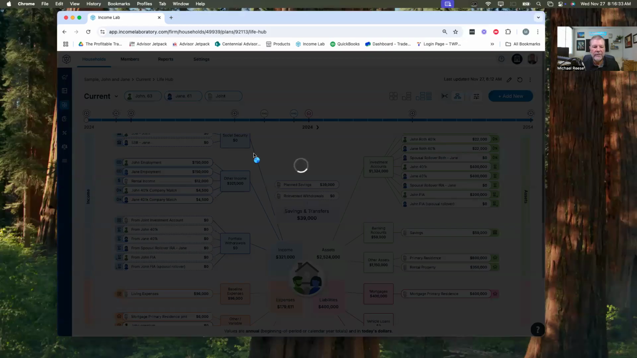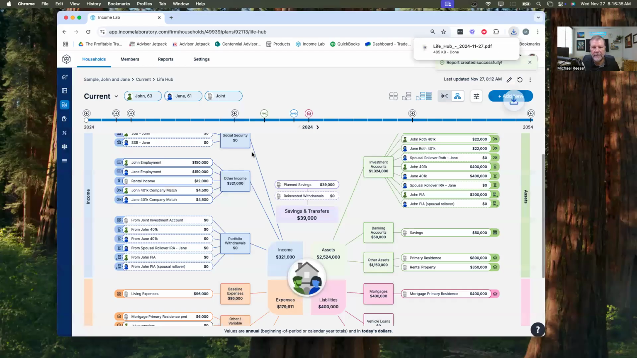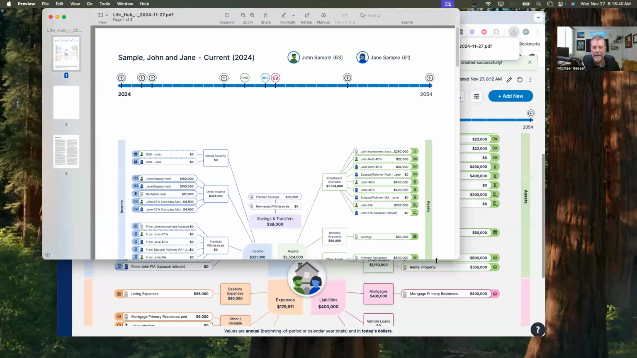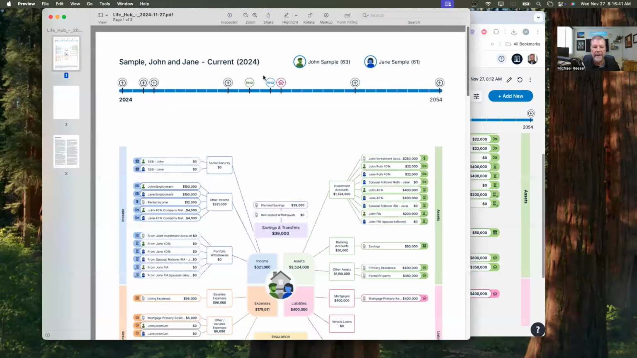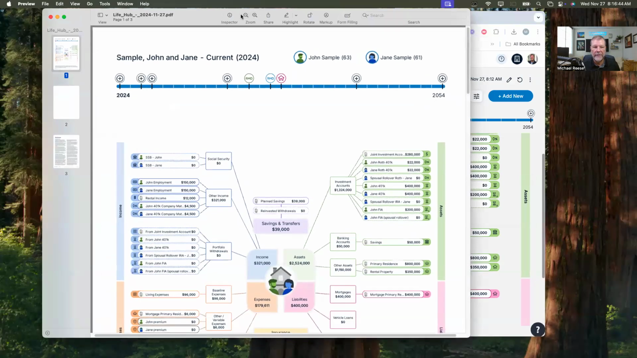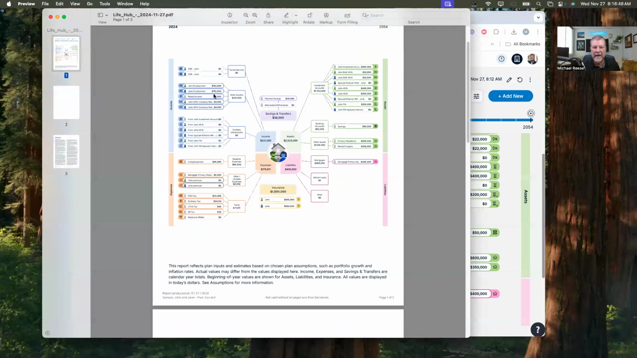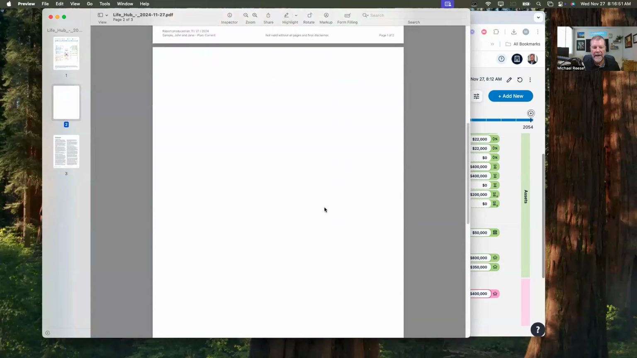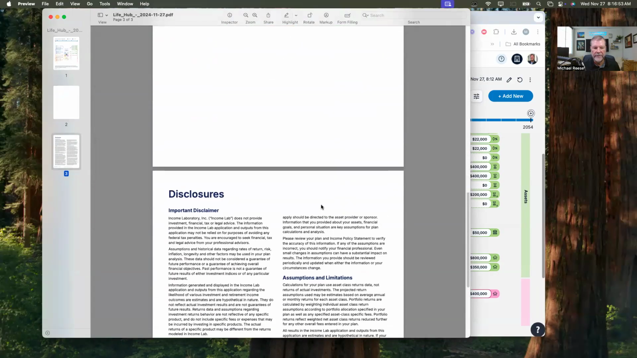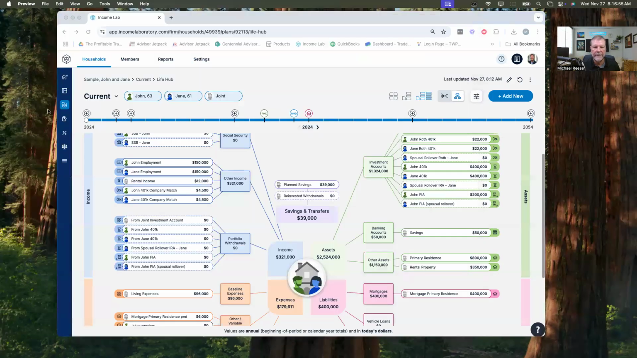And you get our little spinny wheel. But this is something you could give to somebody. It looks really cool. Here's what it looks like. I'll make this a little bit bigger, and I'll shrink it so you can see the whole page, right? There, you've got it all on the whole page. You can print this out for them. It looks really pretty. And there's a disclosure page, right? There, get rid of it. All right, that's Life Hub.